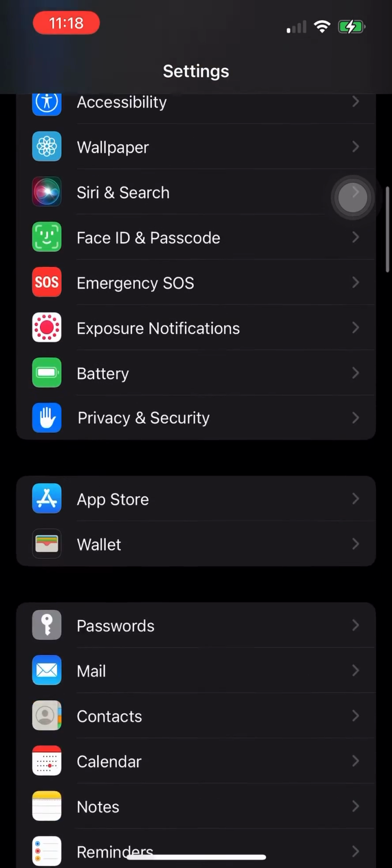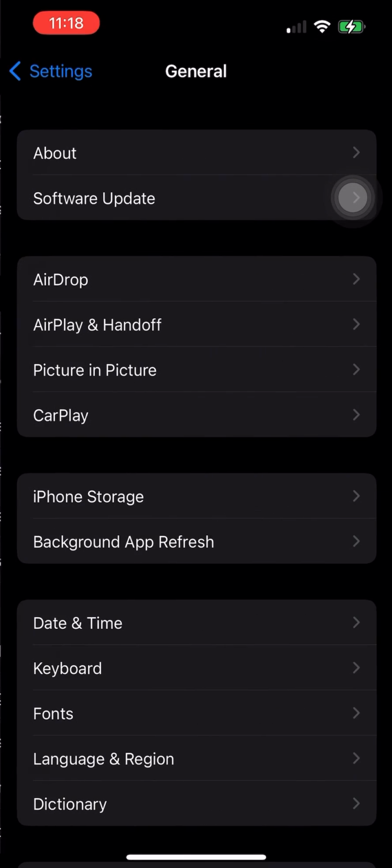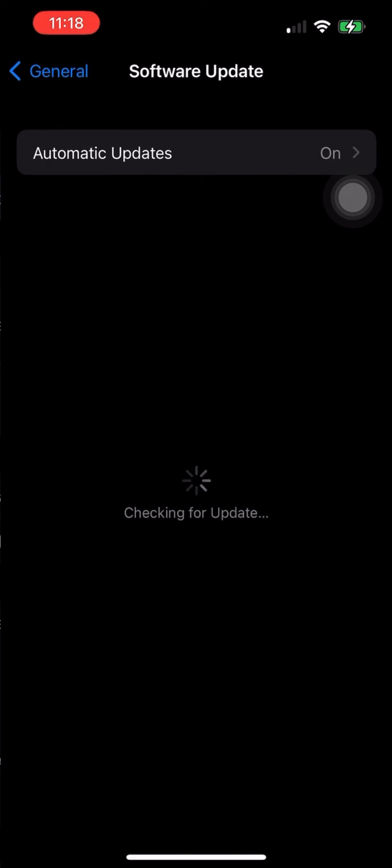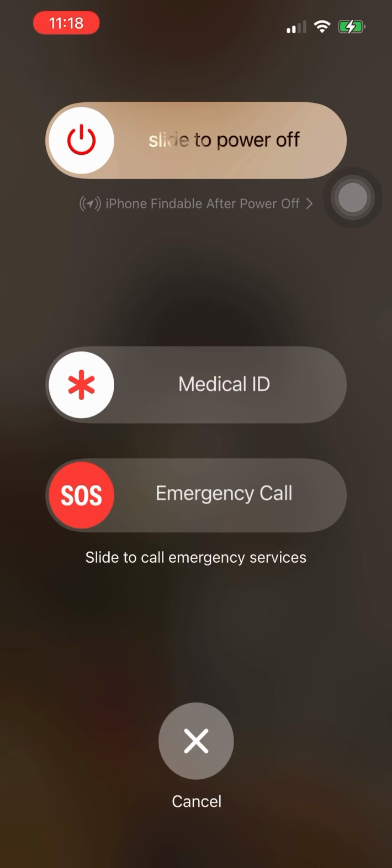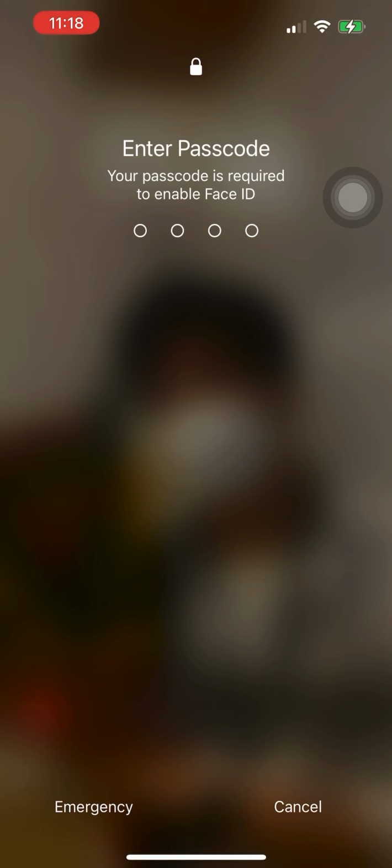After this, you can go back and go to General and check if there are any software updates. If there is one available, just click Update Now and wait for a few minutes or a few hours. And for the last option, you might want to try turning off and then turning on your phone again. This will require your passcode, so just enter it and wait for the update to finish.